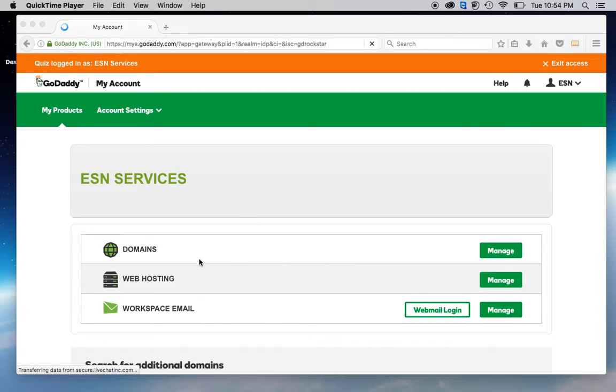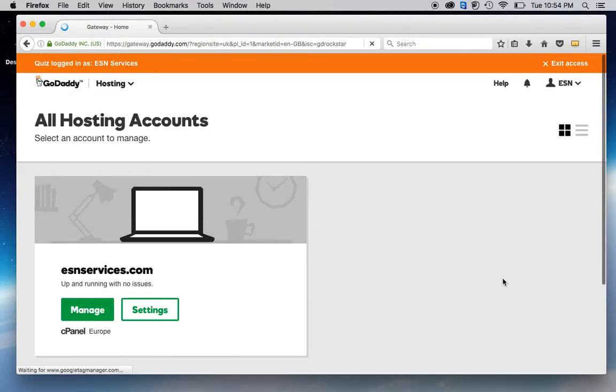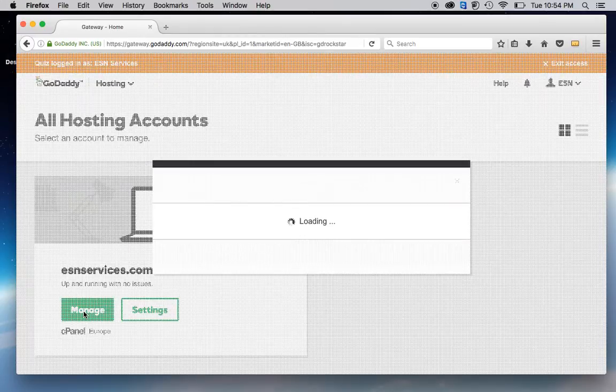When you log in, you'll land on this screen. Just go to where it says Web Hosting, click on Manage. When you click on Manage, it will take you into all hosting accounts. If you have more than one hosting account, they'll all show up here. In this case, there's only one. You click on Manage again.